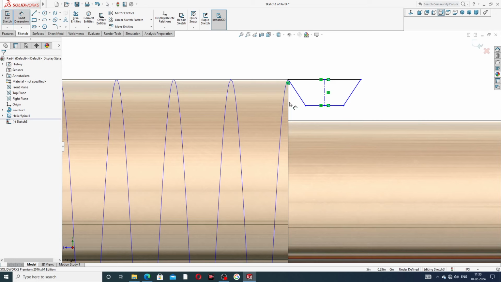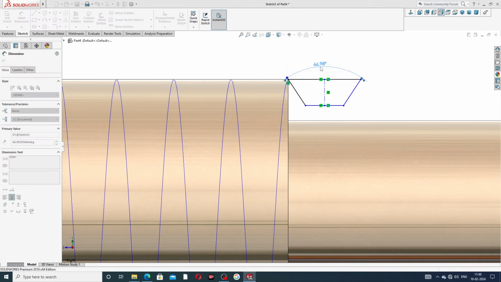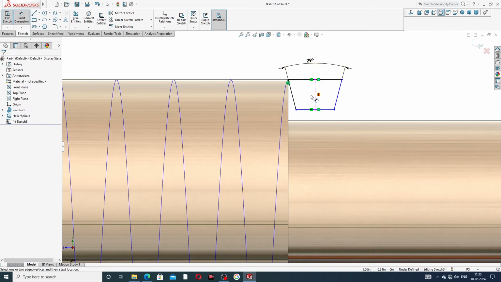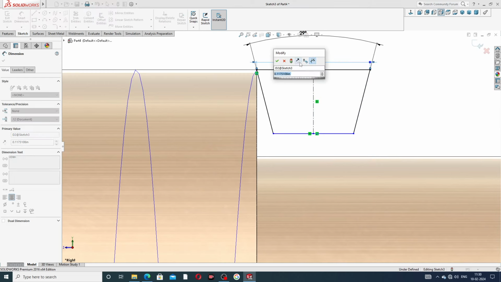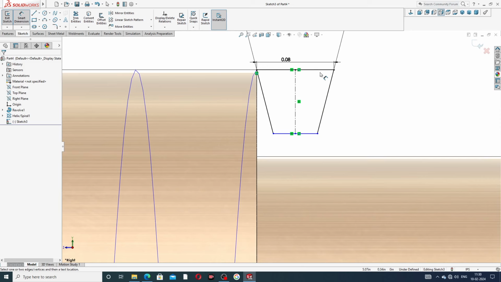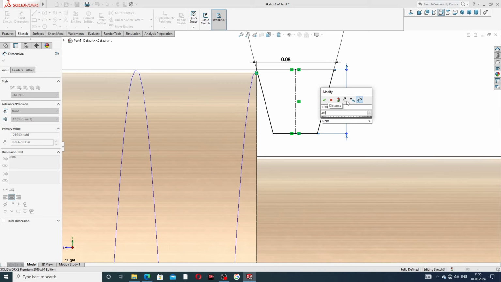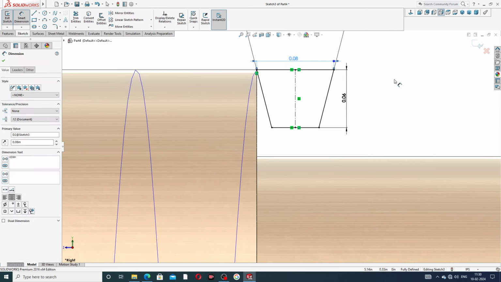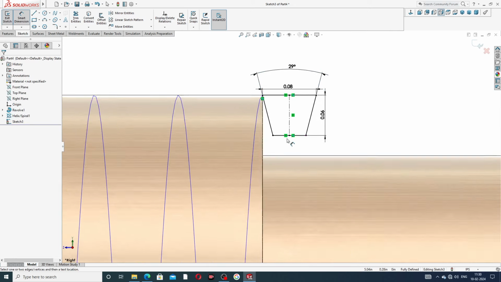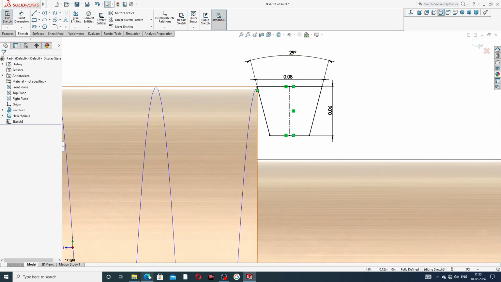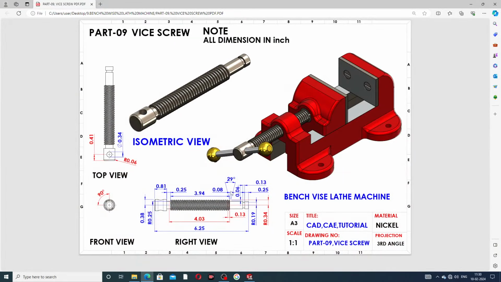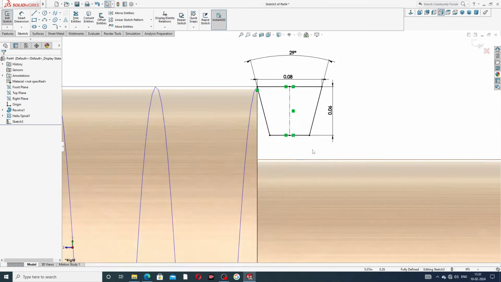Drawing an angle, the angle is 29 degrees, and the profile length is 0.08 inch. The height is 0.06 inch. This is a perfect drawing here. This profile is perfect because the angle is 29 degrees, 0.08 inch and 0.06 inch. Okay, all is perfect.